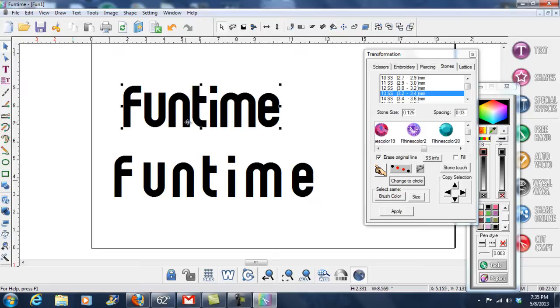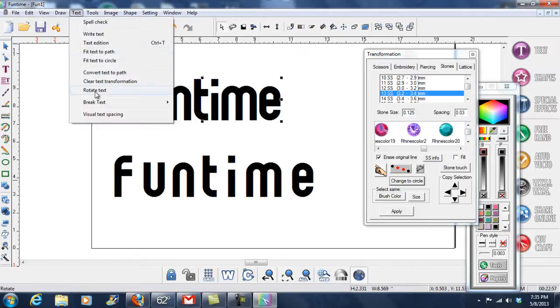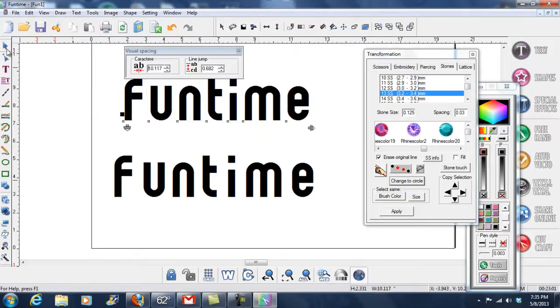And then this one too, let's spread this one out just a little bit more. Go up to the text bar and do our visual text spacing and spread that out, not quite as far as the other one, and work with that.